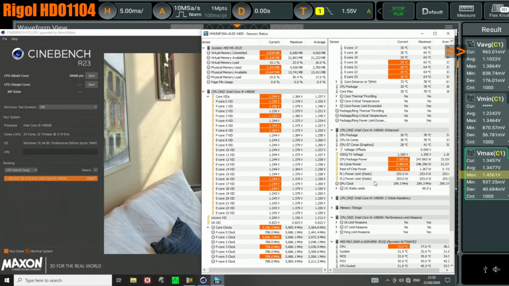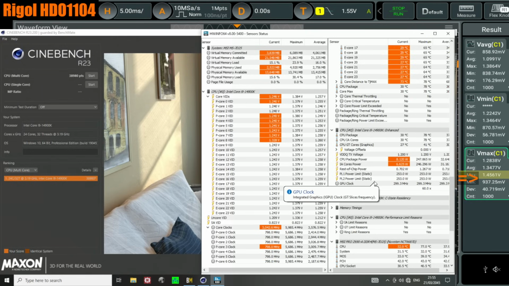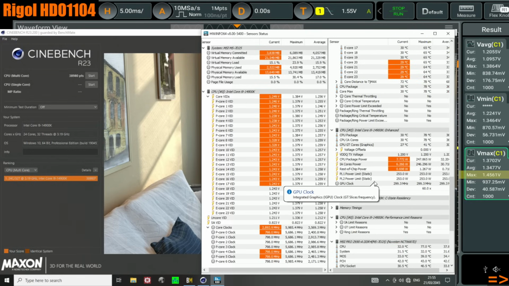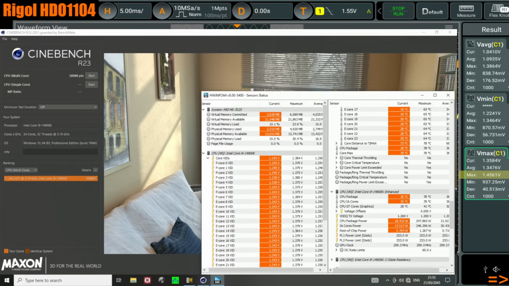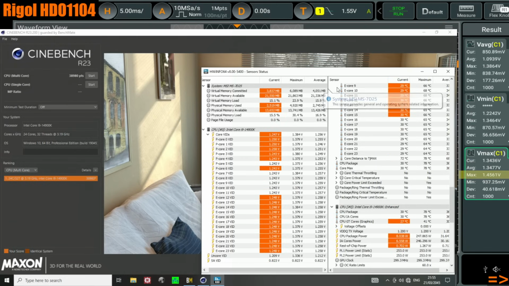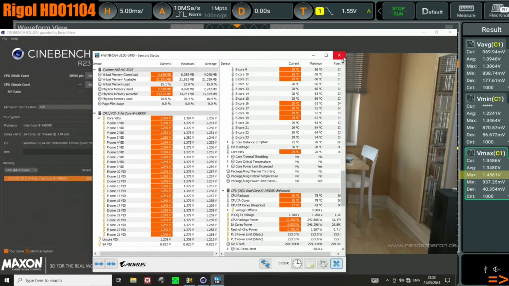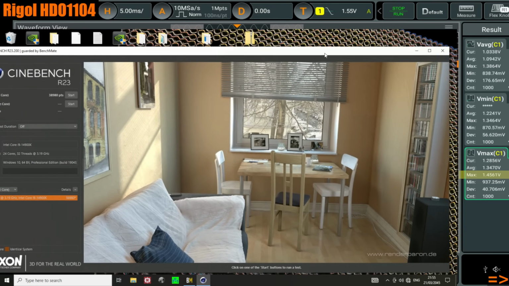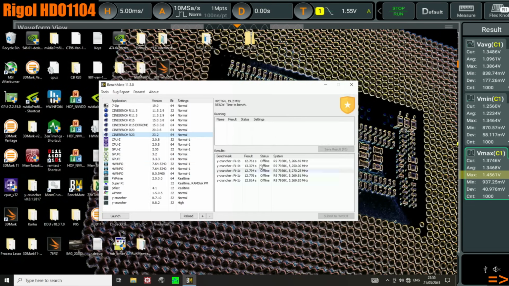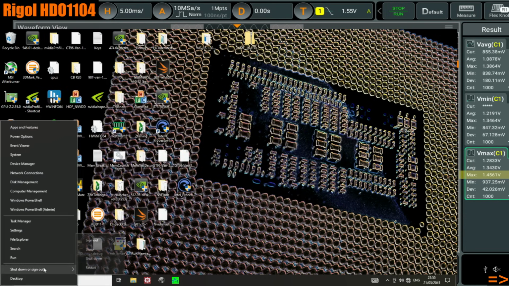But as you can see, with the 70 millivolt offset, we're not going over 1.5 volts anymore, which is a bit more of an improvement than I was expecting. I was still expecting it to hit like 1.48, but maybe I just didn't do the correct combination of programs to get the highest possible peak voltage yet. Not that we're going to spend a bunch of time on that.